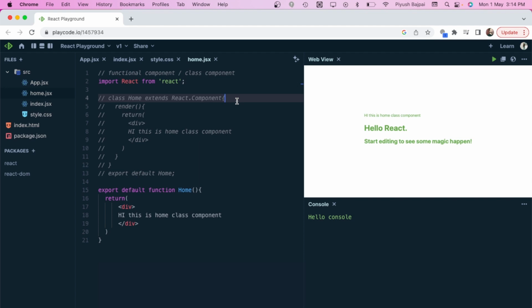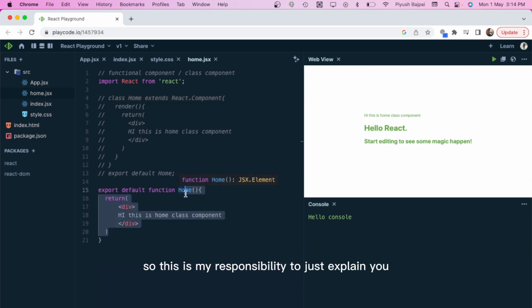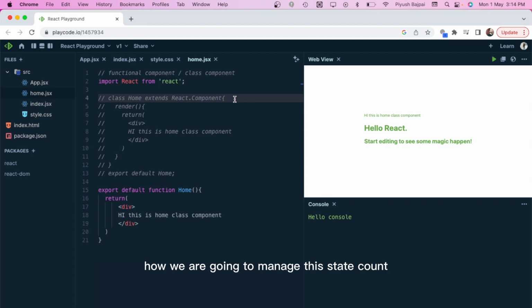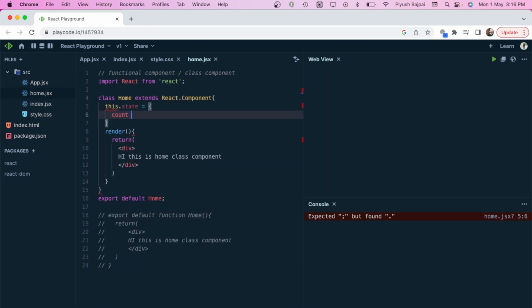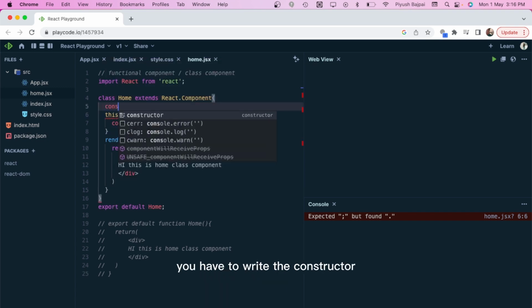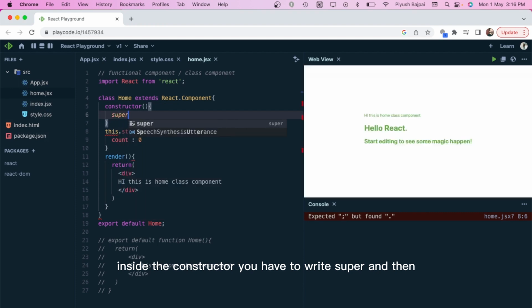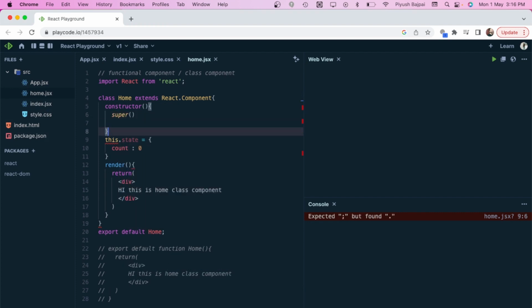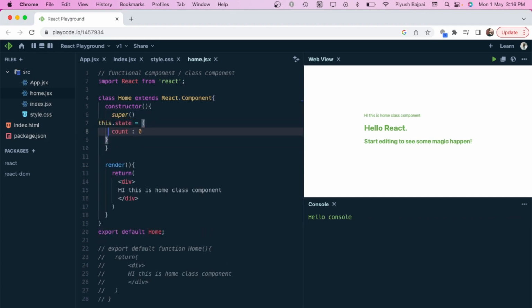Okay, so as I've created the class component and the functional component, it is my responsibility to explain how we are going to manage the state. Count equals 0. Again, you can see this.state is giving you an error. So you have to write the constructor. Inside the constructor you have to write super, and then use this.state here, and set count to 0 here.